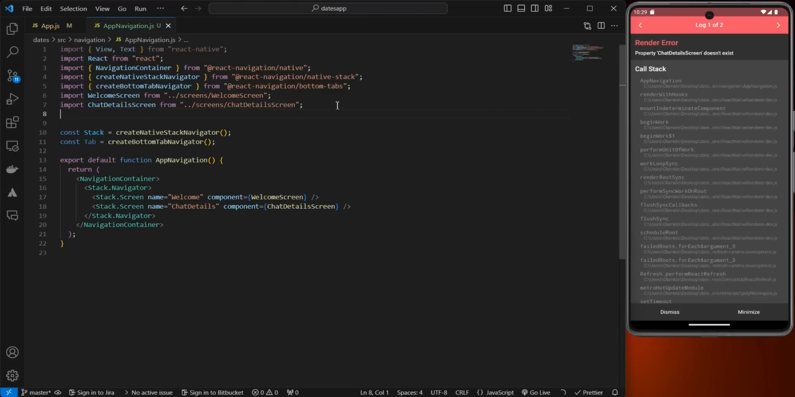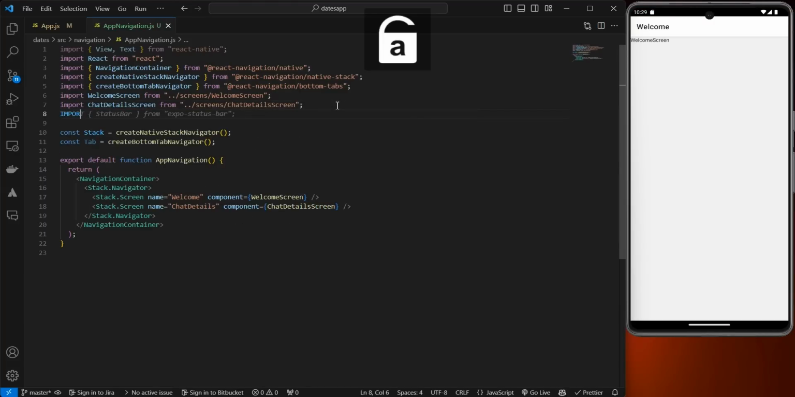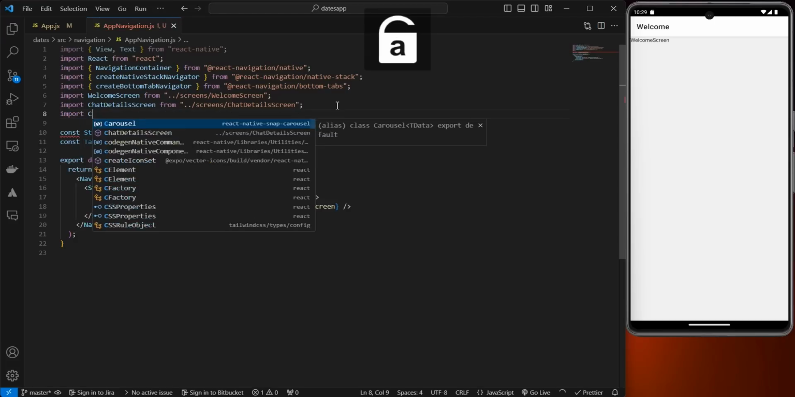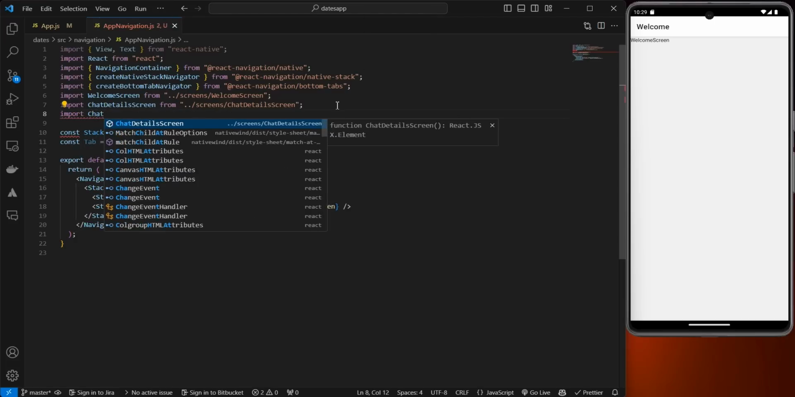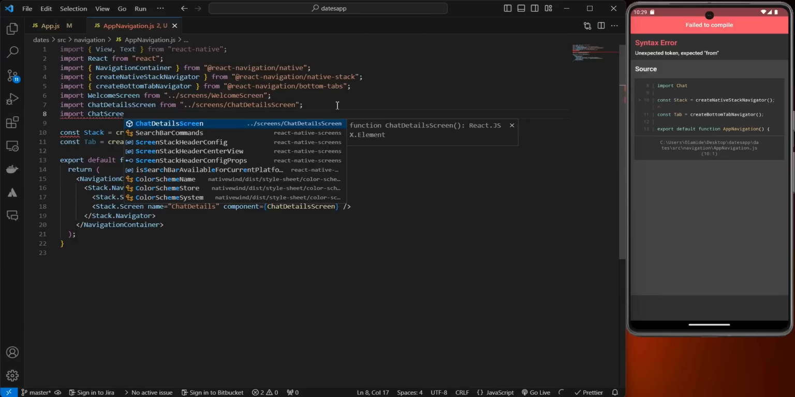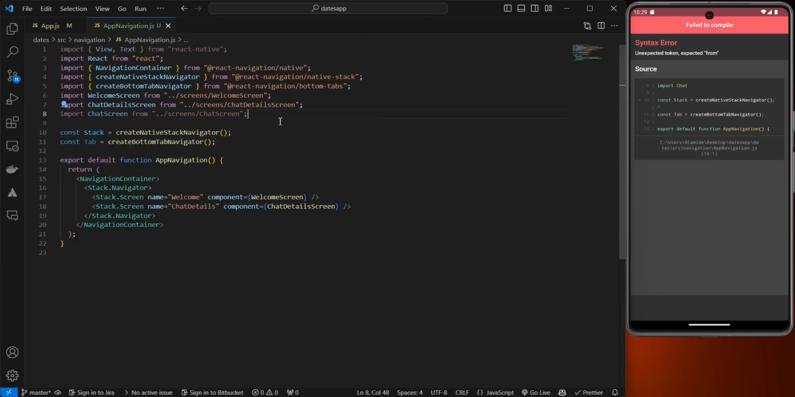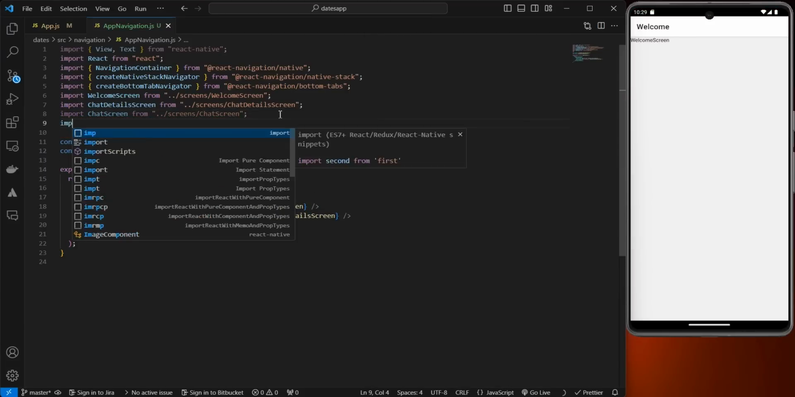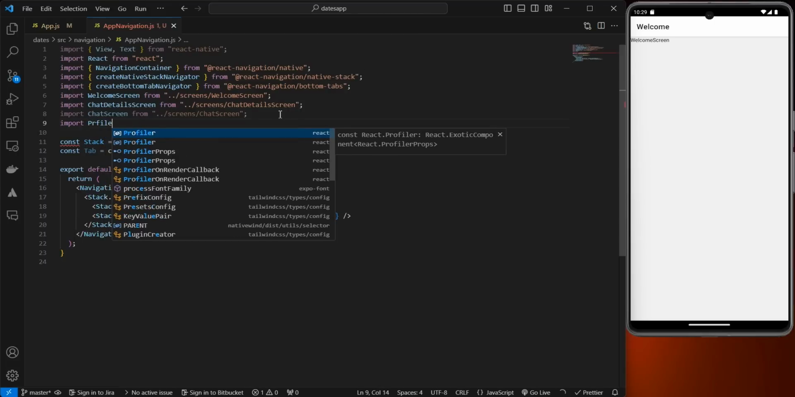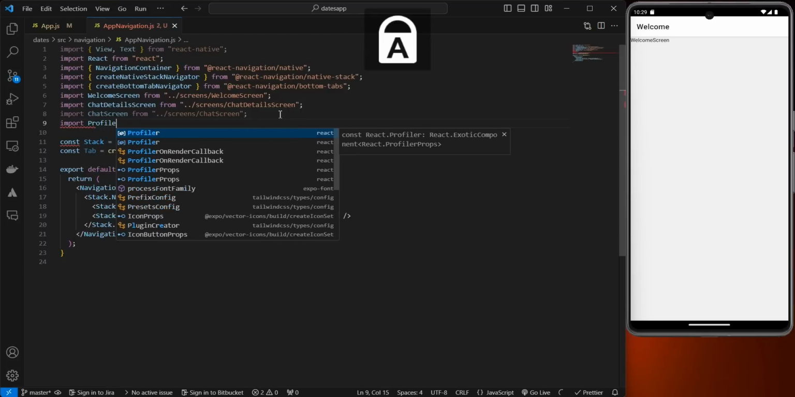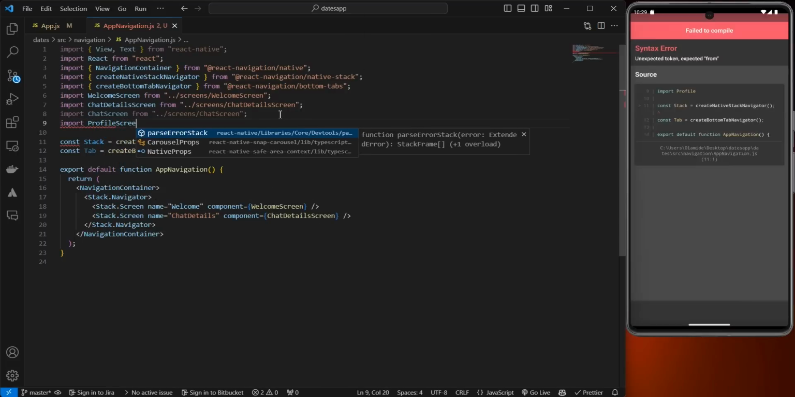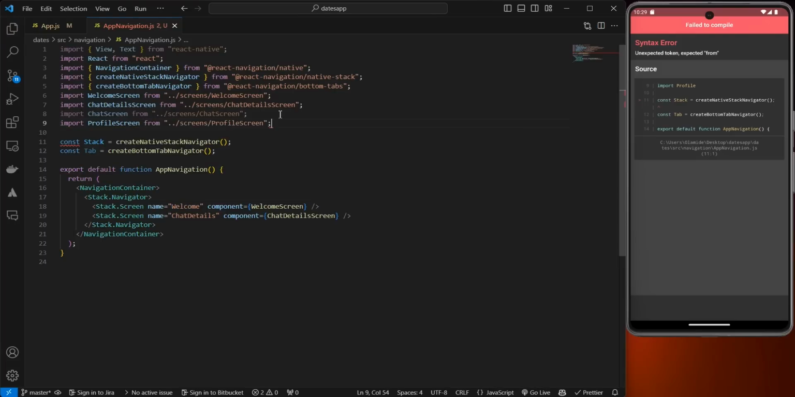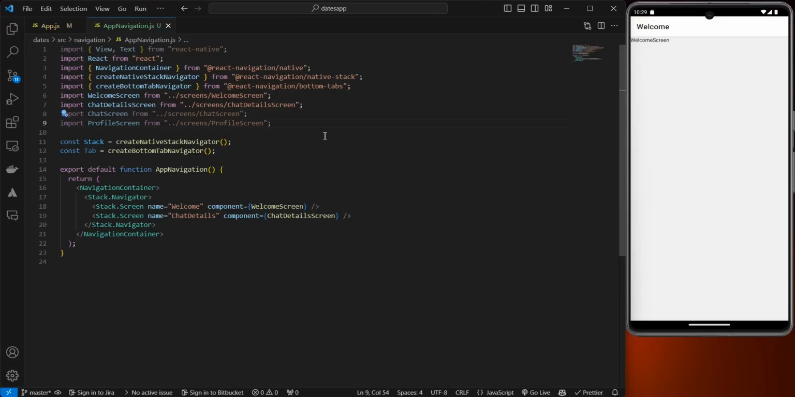After this, we also have a chart. Let me just replace this with this. Import chart screen from this particular part. Also, I want to import a profile screen. I'm going to say import profile screen, and we're just going to import this like this.